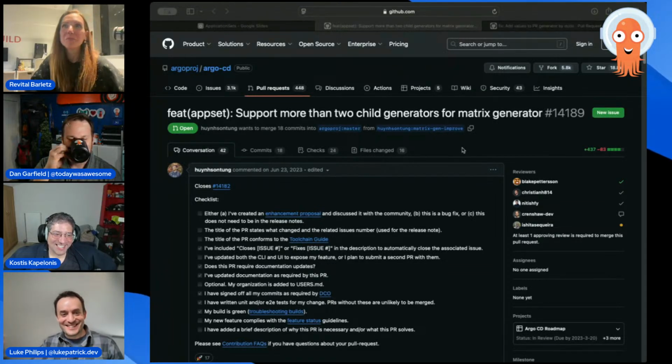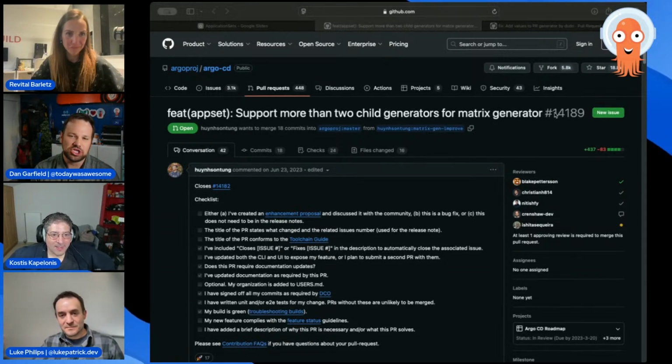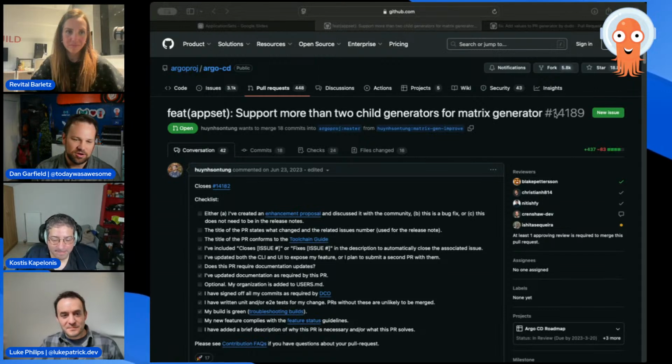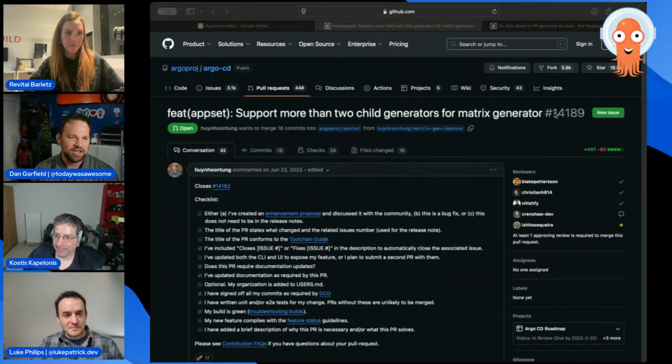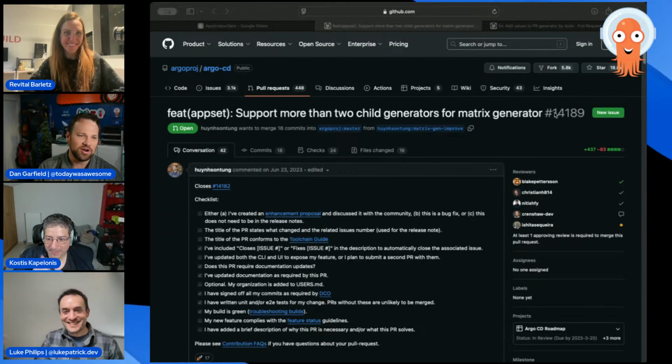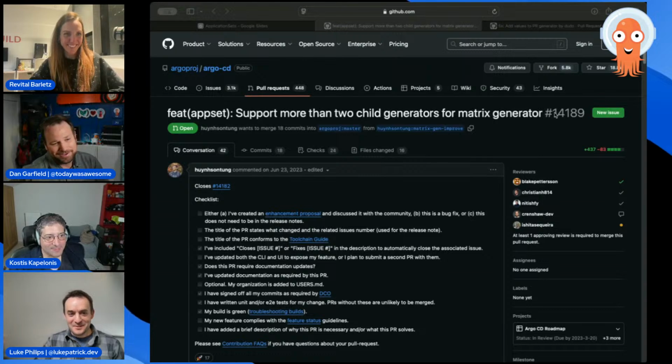All right. So this is a pull request to support more than 2 child generators for the matrix generator. So Luke, you and I talked about this as a limitation back in Paris. I hate to keep referencing Paris, but it sounds like we're in The Bourne Identity, and it's like, oh, remember Paris?